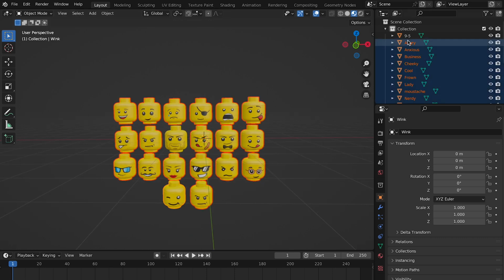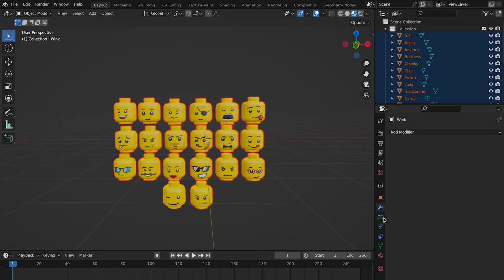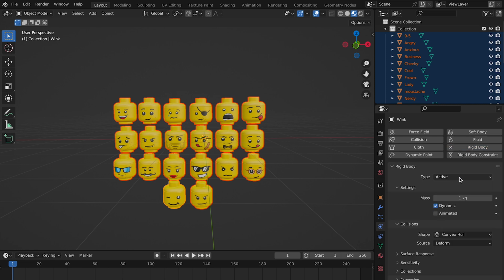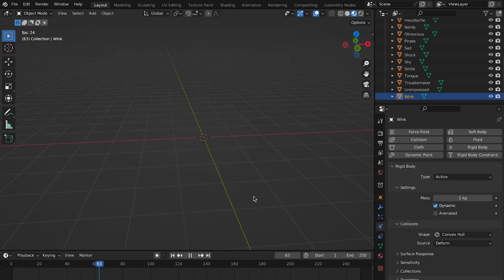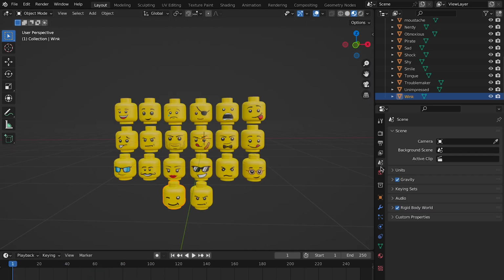So to start, I'm going to grab all my 3D models once again, and we want to apply rigid body dynamics to it, which you can do under the physics tab, and then apply a rigid body, making sure that they're set to active. And now if we click play, we're going to see that all of these models fall straight to the ground. In order to fix this, we want to go to our scene properties and then turn off the check mark that says gravity. And now if we click play, these are all staying in place.